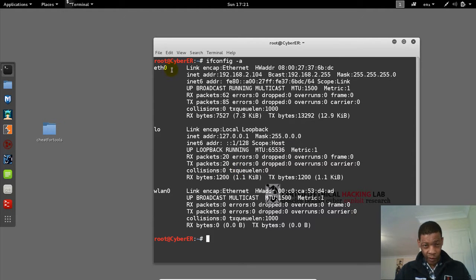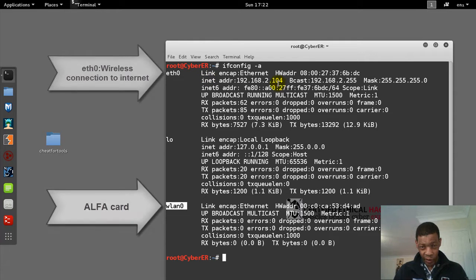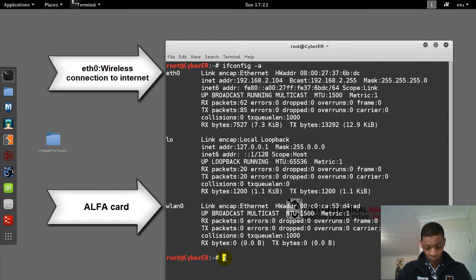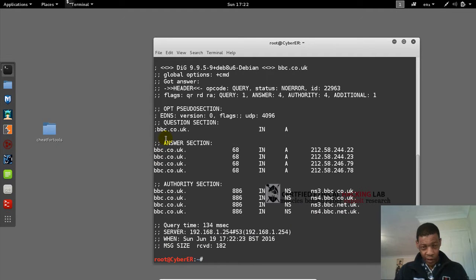So we have got the Ethernet, which at the minute is getting the IP address 192.168.2.104. Then we have got the local loopback adapter. Then we have got the wireless, which we are interested in. Now, this one will let us go onto the internet. If we do dig bbc.co.uk, you see it's resolving.